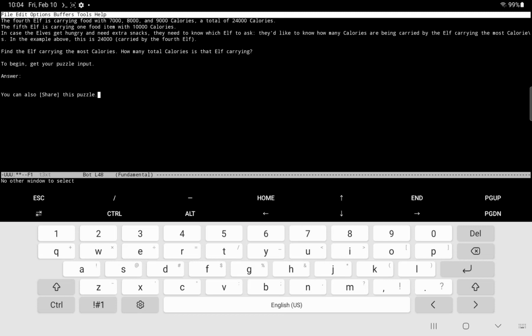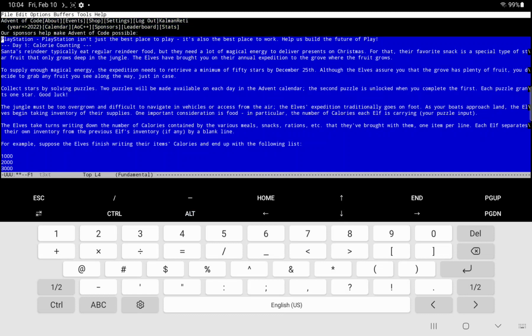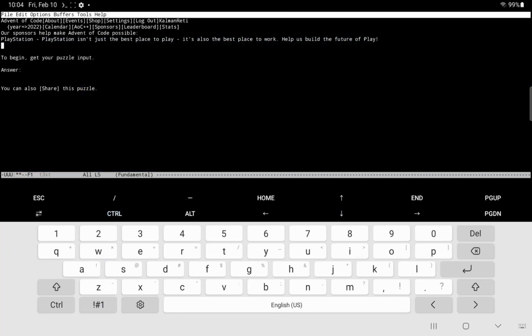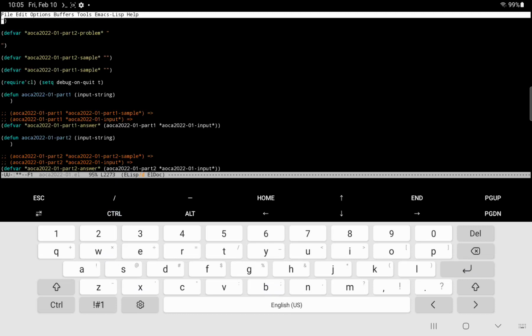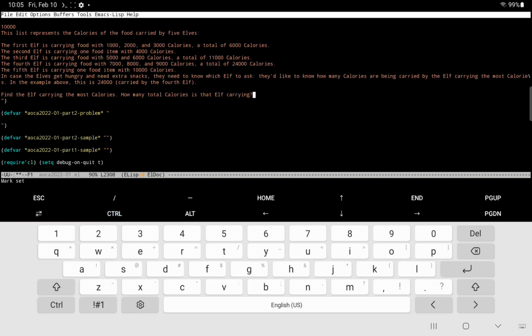So one of the variables was the actual text of the problem. This is the end of the text of the problem, so I'm going to say Control Space to push the mark there. I'm going to go to the beginning of the buffer, and I don't really want all of this preceding text. I just want from where it gives the day one and the name. I'm going to Control W to cut that out, Control X B to go back to my thing, and where it says Part 1 problem, right here, I'm going to Control Y to copy that in.